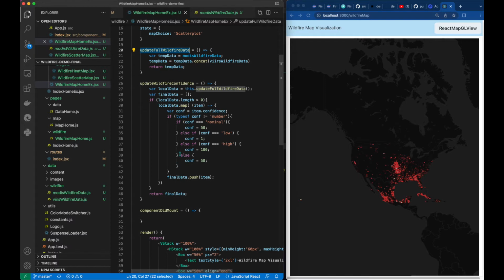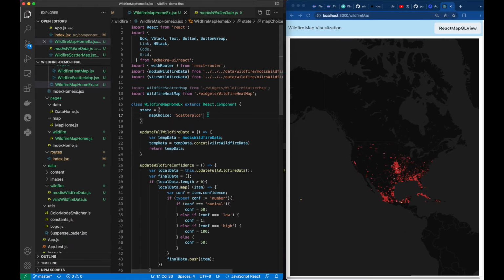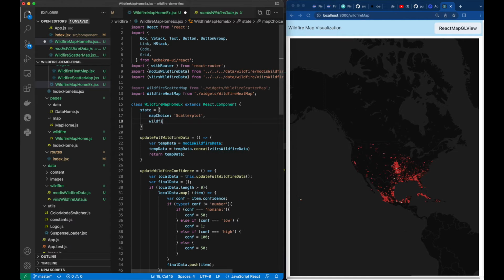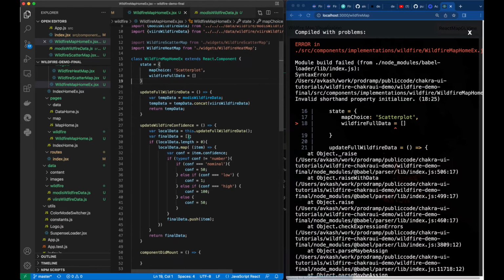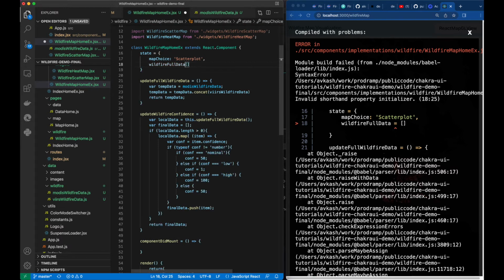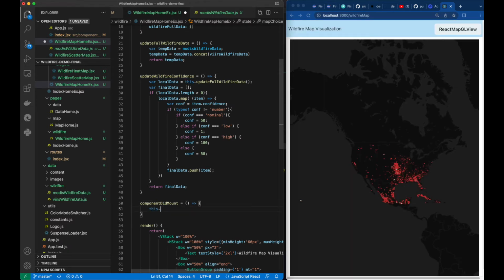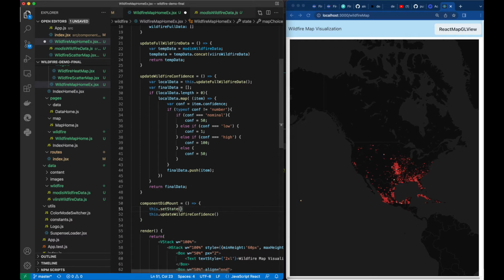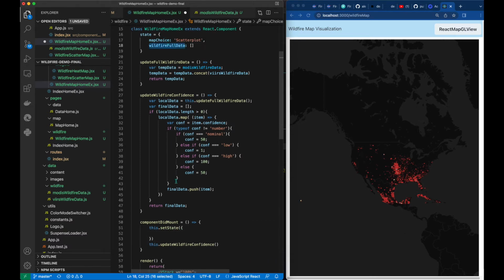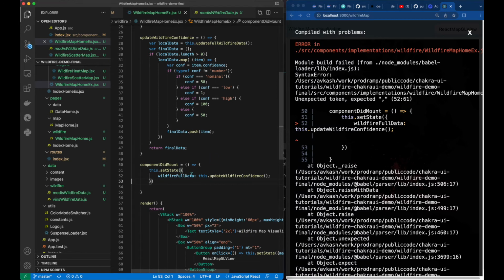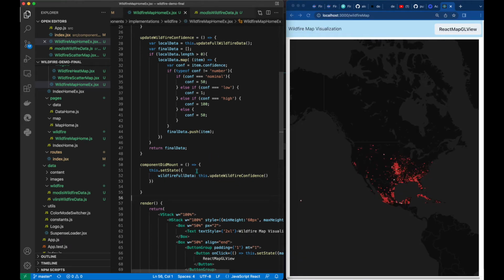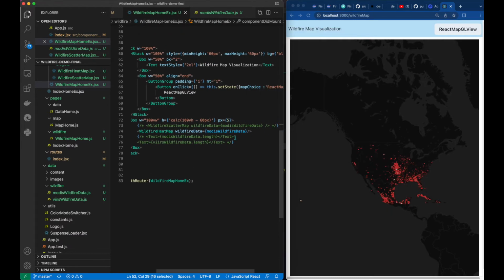So they are combined. Now we need to set them up at the very first. So we call it Wildfire full data equals empty, and when this page is loaded, we will call this method, this dot here, and that will set it up. So this dot set state, and Wildfire full data equals this. There you go. So Wildfire full data is our final object here.